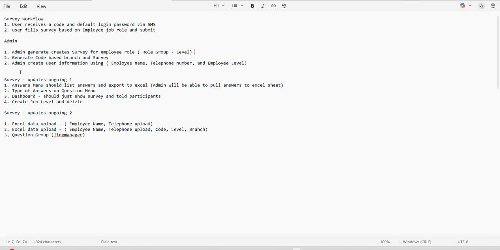Then the ongoing updates, some of which have already been done, we would also have a look at. The answers menu should list the answers and export to Excel so that the admin will be able to pull answers to an Excel sheet. And then the type of answers, this has already been worked on. And then the dashboard should at least show the survey. This also has been worked on.